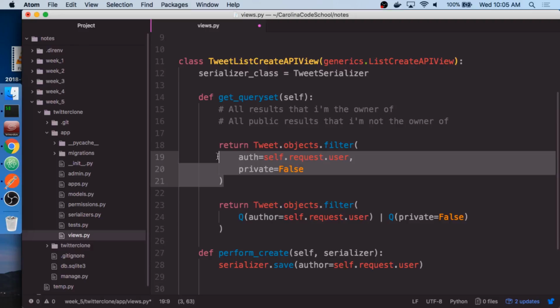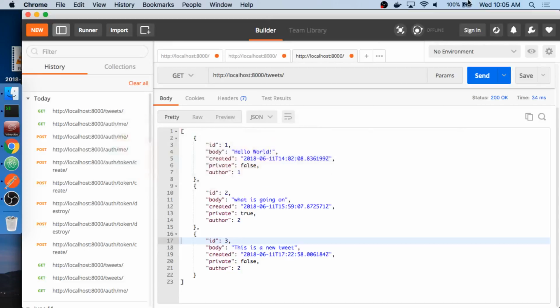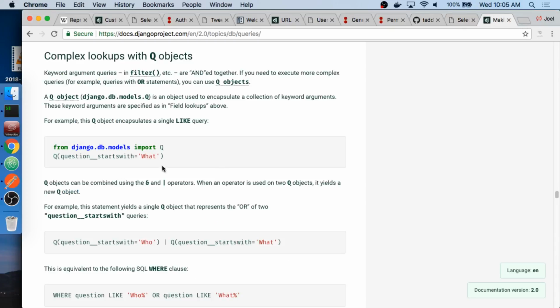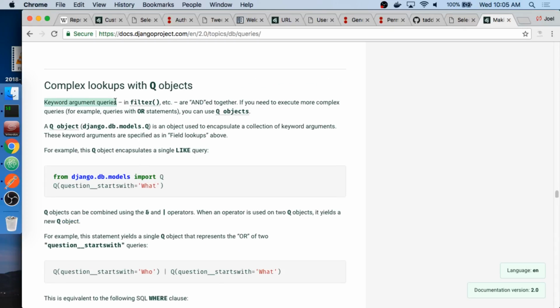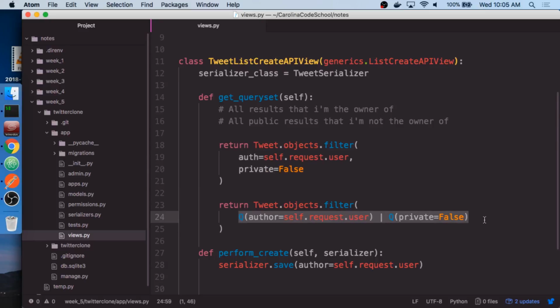But Django will, like it said in the documentation, when you have keyword argument queries and filter, which is what these are, keyword arguments, it ANDs them together. But if you want to OR something, you OR them all together here. So if you did the AND one, you wouldn't see your own tweets marked private. Right. One, you wouldn't see your own private tweets, and two, you wouldn't see any tweets anybody else made.